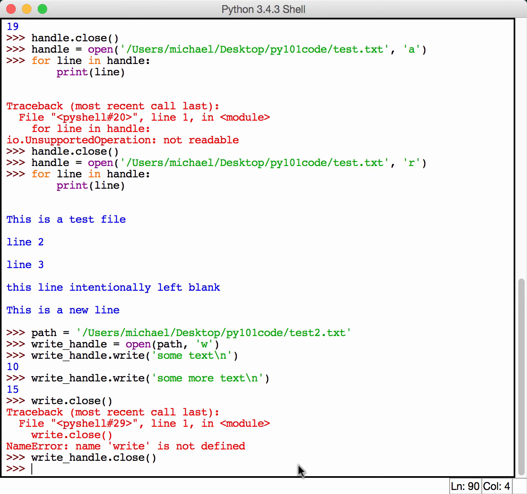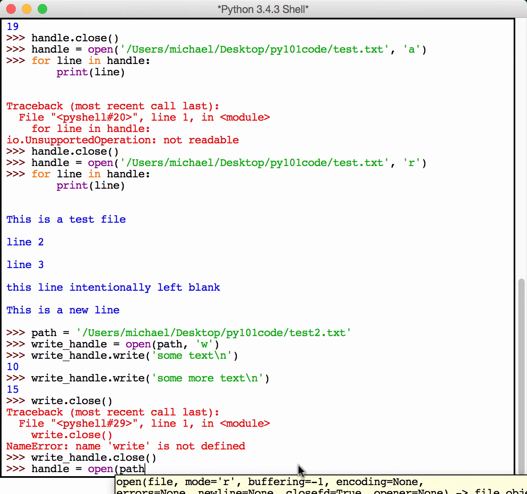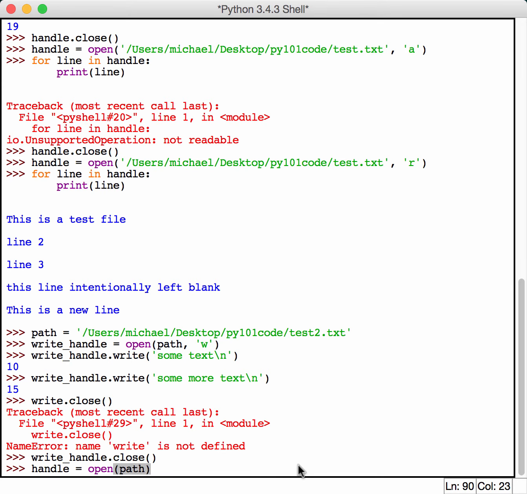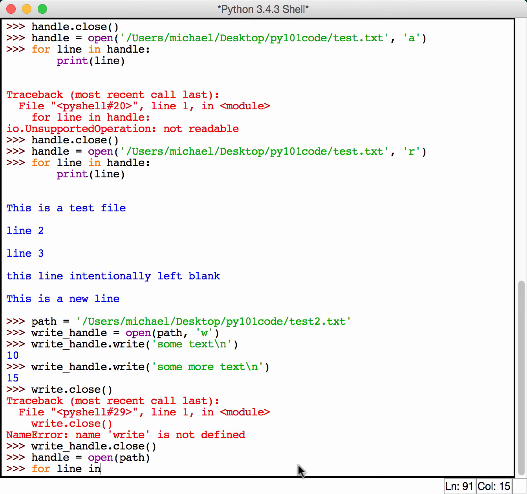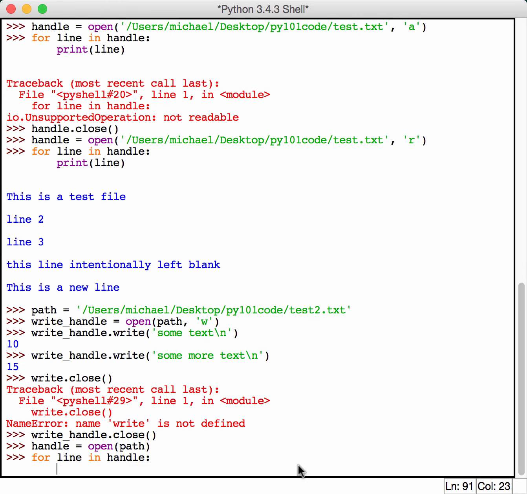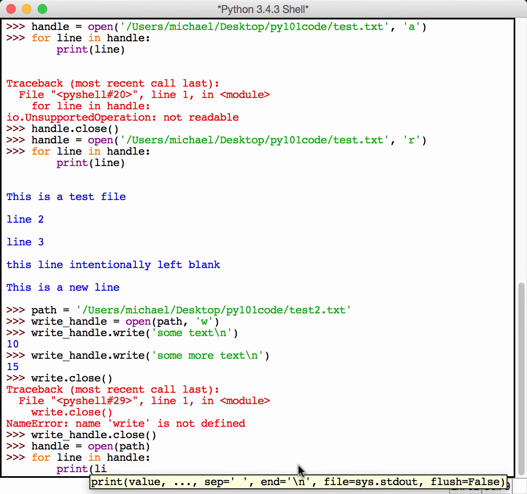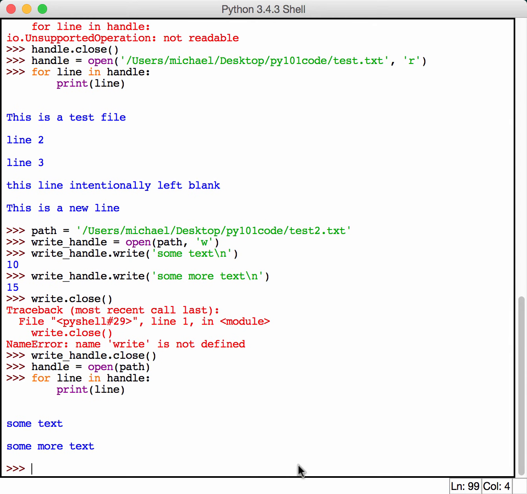Alright, so now we have the file. Let's see if it actually got created properly. So let's reopen it with the code that we used before, with a slight change, and now we're opening the path that we just created. For line in handle, print the line. And you can see that it created the file with the two pieces of text that we put into it. That was pretty cool, was it not?